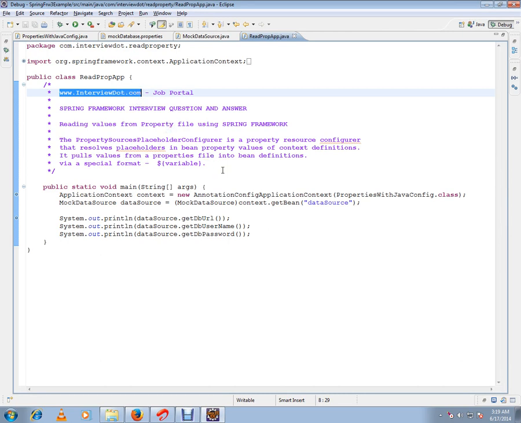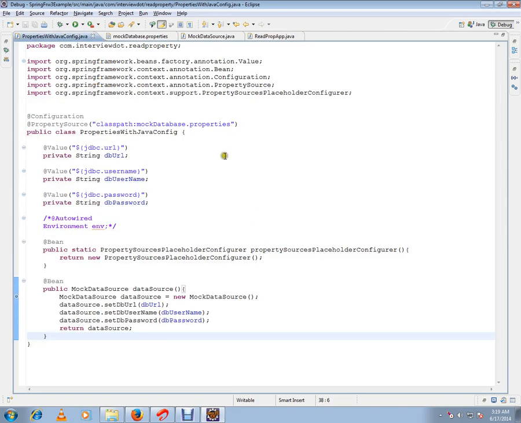In this video, I'm going to talk about how to read values from property file using Spring Framework. Spring Framework provides annotations to read property values from the file. So I've written a very simple code. Let's look at the Java config property file.